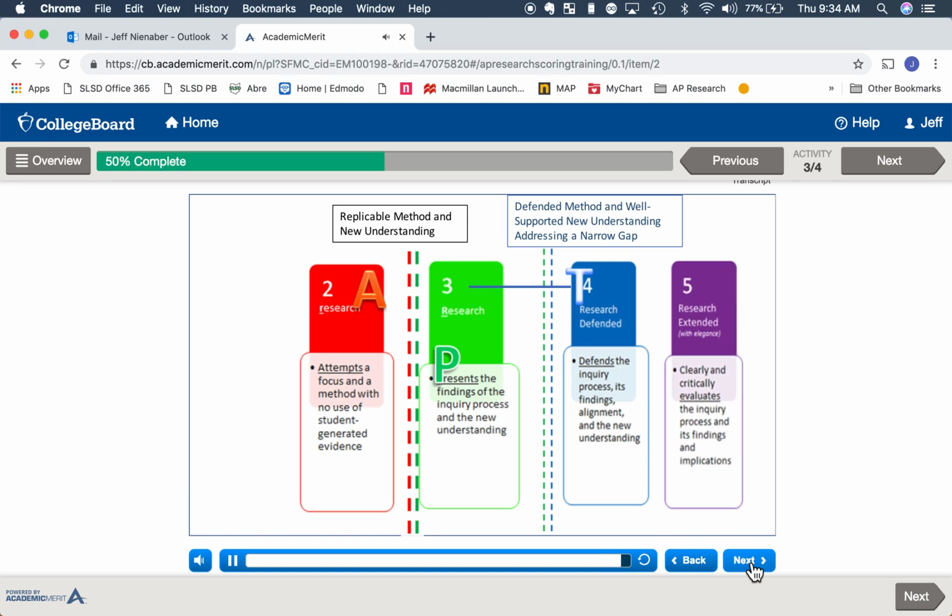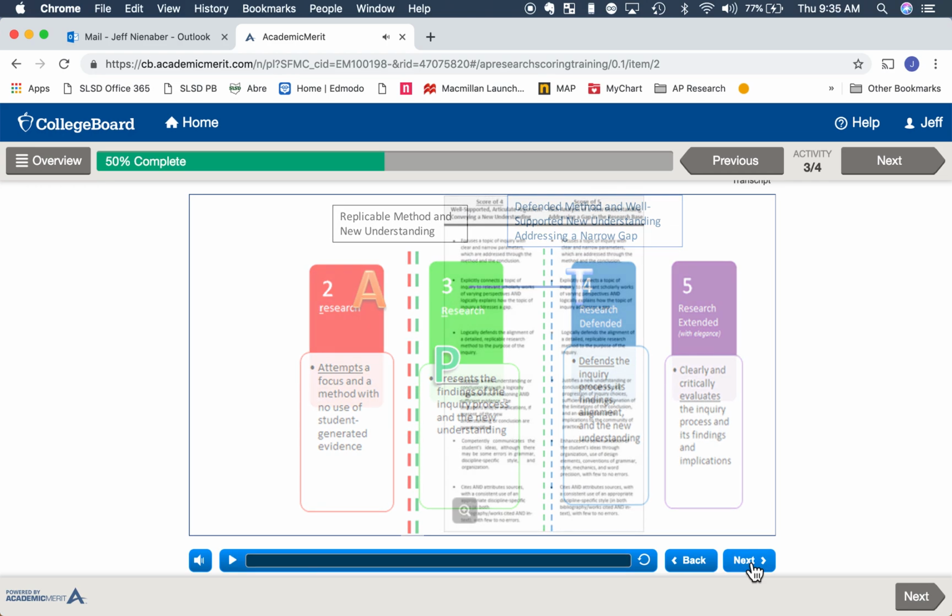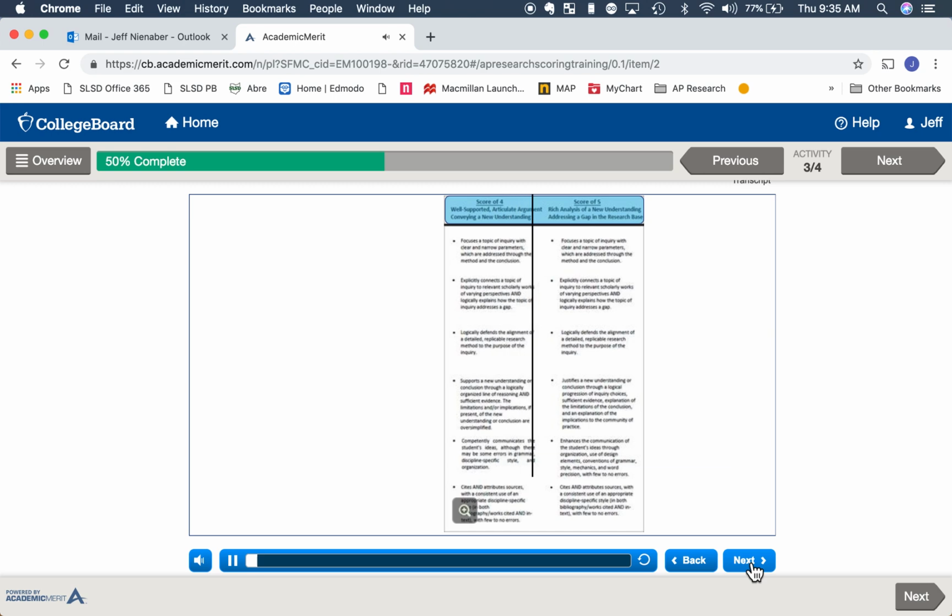But does this paper cross over into the 5 score? Well, let's look at the rubric. The holistic difference between a 4 and a 5 is whether or not the paper exhibits a critical analysis of the new understanding and how well it addresses a gap, as well as whether it's written in an engaging and clear way, or elegant, if you will.